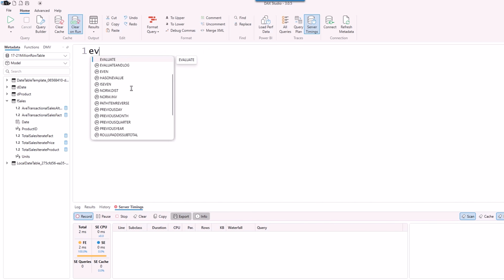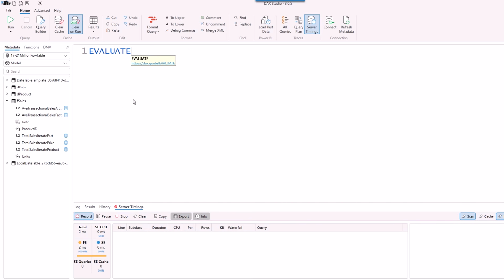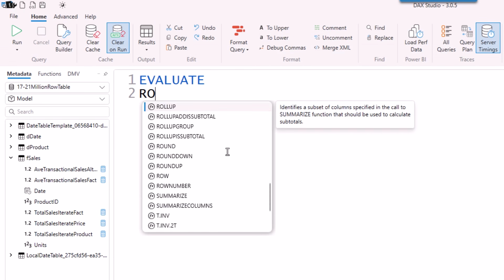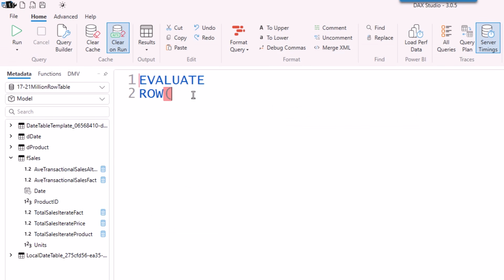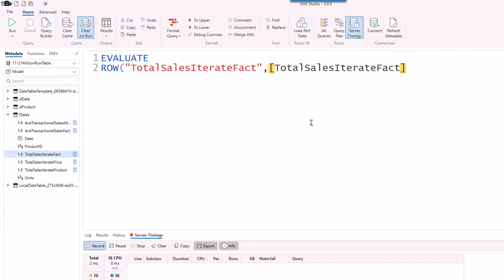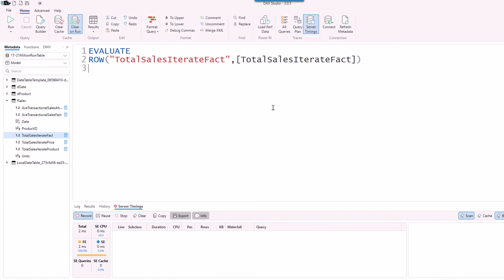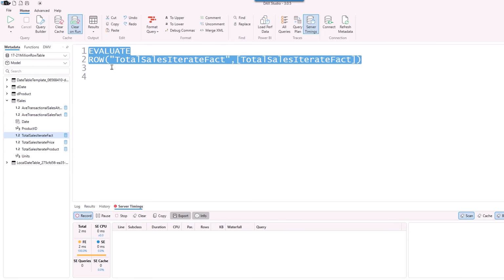And you always have to start your DAX table queries with the EVALUATE command. Enter, and we'll use the ROW function. It requires 2 arguments. The field name is text. I'm going to call this total sales iterate fact because that's the measure I'm going to time, comma. And then I can come over and double click the measure, close parentheses, and enter. Now you have to do this for each one of the measures. But once you have a 1-column, 1-row table like this, we can click Run.